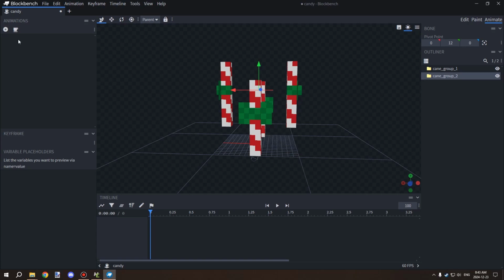We'll be doing that. I'm not sure if there's really anything that you need to do with the placeholders. I haven't really messed around with that. I don't think there's anything that you would really need for MCreator specifically for variable placeholders, so you can probably just ignore this tab altogether.